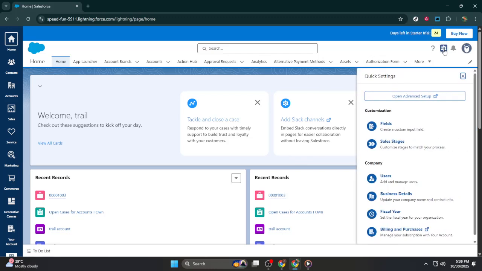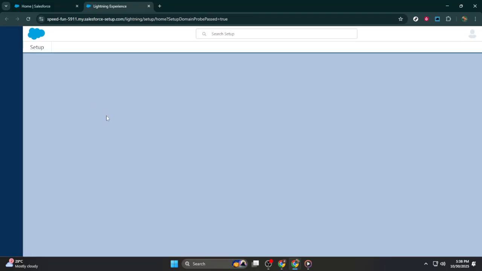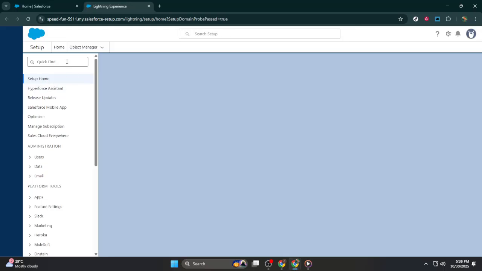Once you're in settings, look for the option to open the advanced setup. This section allows you to configure more detailed aspects of Salesforce, enabling you to tailor your experience to better suit your needs. Next, in the setup search bar, type in Digital Experiences. Digital experiences in Salesforce are designed to enhance user interaction by creating more personalized and engaging web experiences.